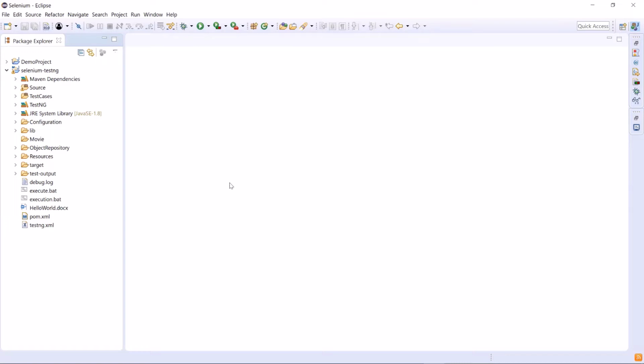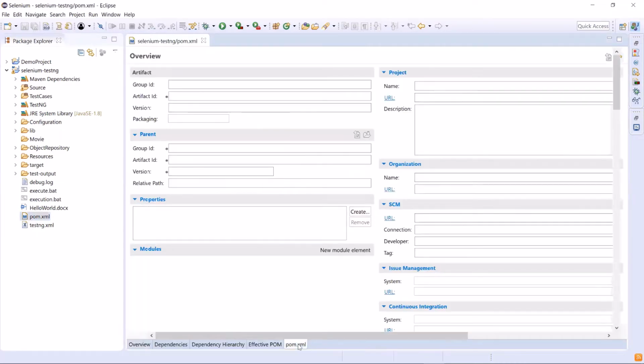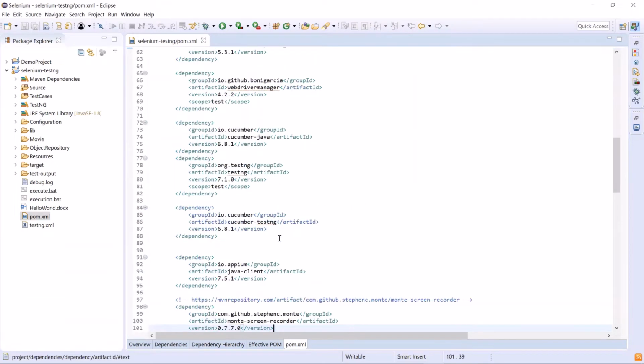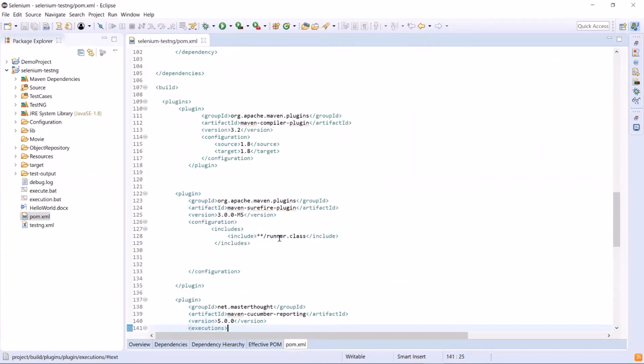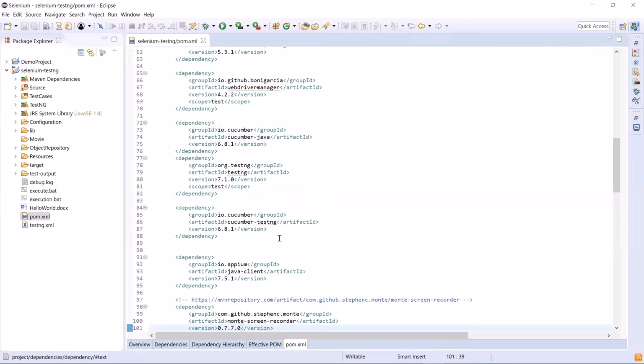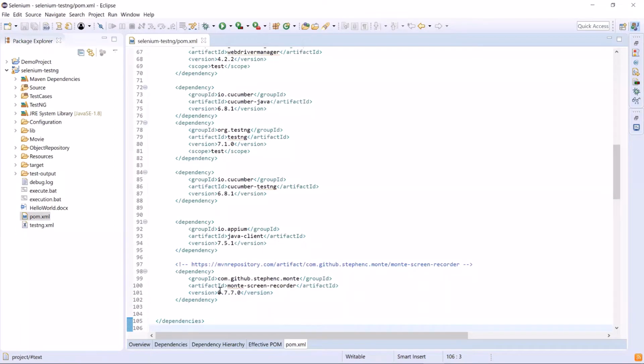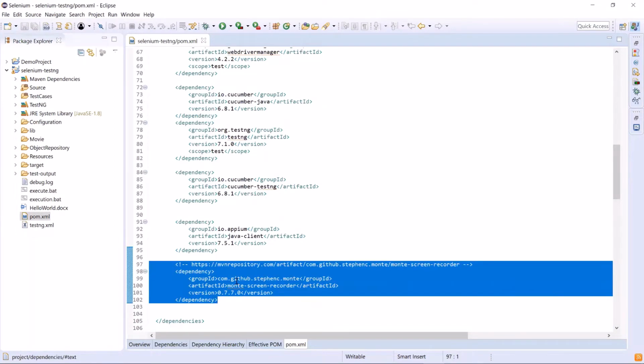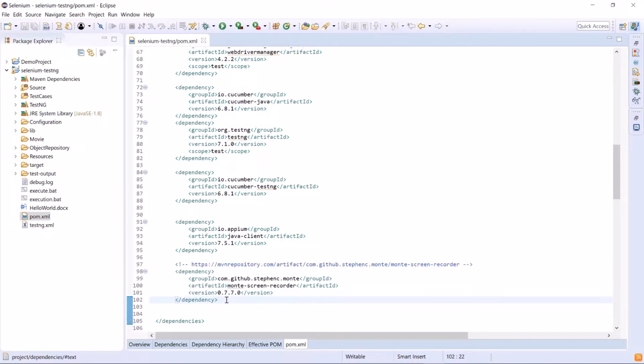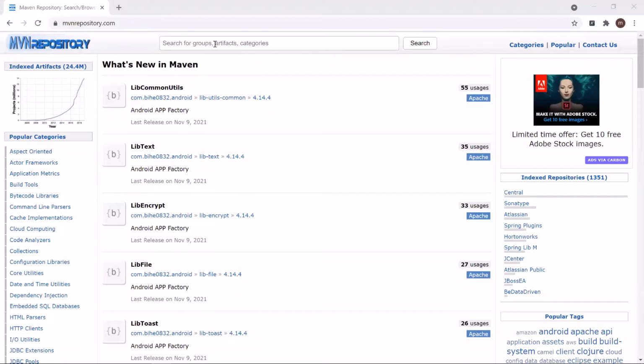And to get the jar file, first of all, we need to go to the pom.xml file, and then we have to add the dependency for that tool. You can directly download the jar file and then add it in your class path, or you can add the dependency XML in your POM file. To get the dependency XML, you can go to the Maven repository and then type Monte Screen Recorder in the search box.